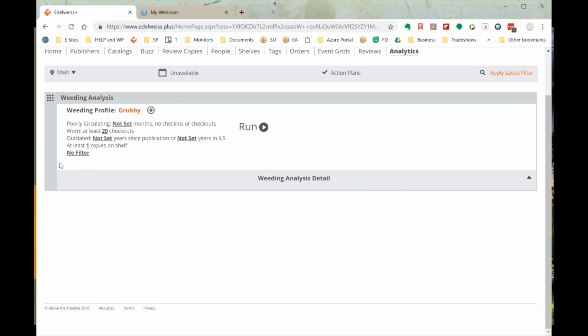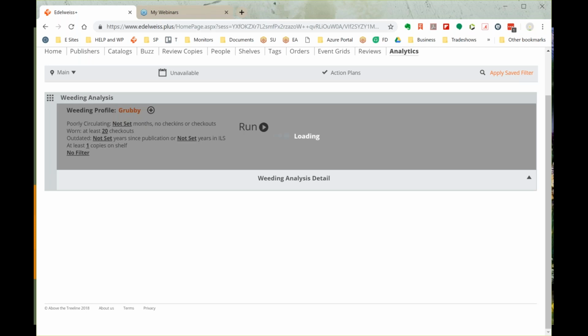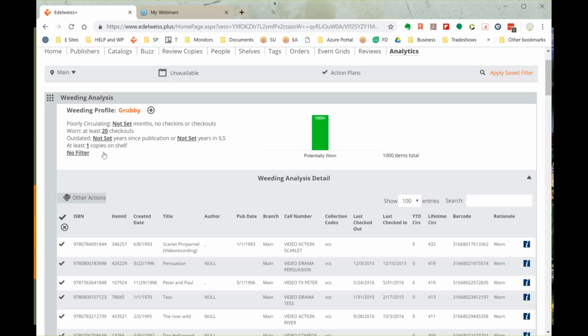And you'll see this one that's called Grubby has nothing set for poorly circulating and nothing set for outdated. So it's really just looking for things that have high checkouts, so things that are worn. So if I run that, I'm going to get, again, probably a lot of results because I'm not filtering for a category. It's just to show you the mechanism of this piece here.